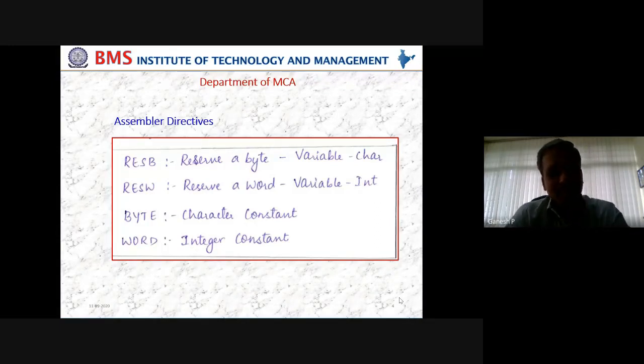So coming to the assembler directives that we are going to use today, there are 4 directives: RESB, RESW, BYTE, and WORD. These are the 4 assembler directives we'll be using today in our program. So what does RESB stand for? As the name says, reserve 1 byte of data.